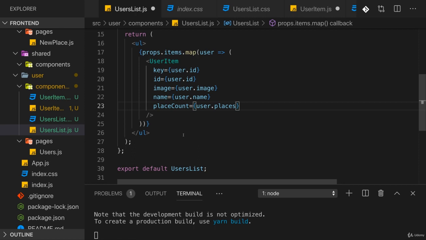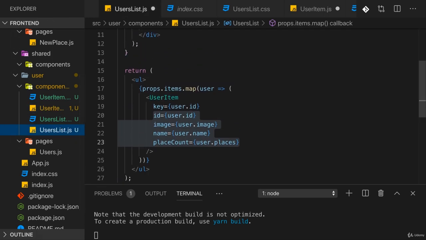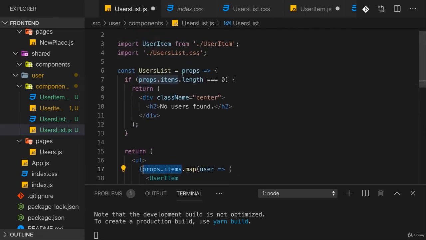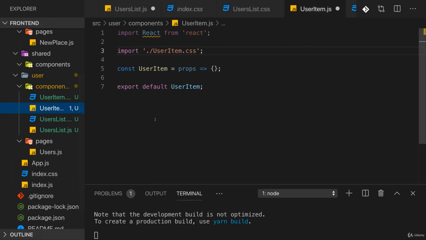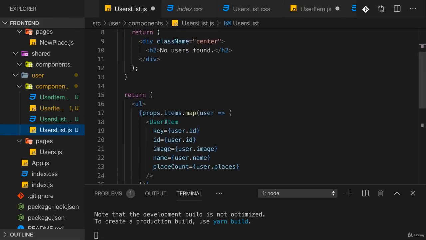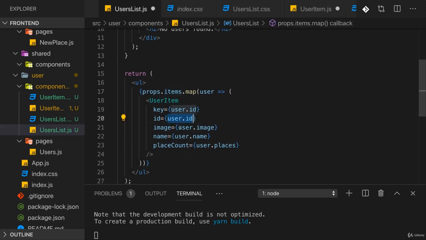Right now, nothing of that will happen because all we have at the moment is a simple user item that receives a bunch of data and doesn't do anything with that. And even worse, all our logic is based on the assumption that we get an items prop in the users list, and that's also not the case. So before we work on the user item and the styling, let's make sure we do pass in the items prop to the users list, and that what we pass in as a value is an array of users where every user has the data we're trying to extract down there.